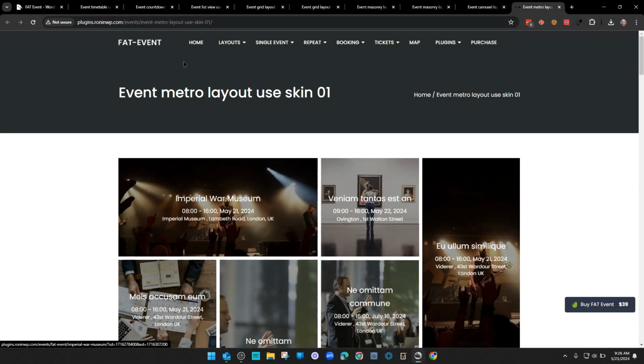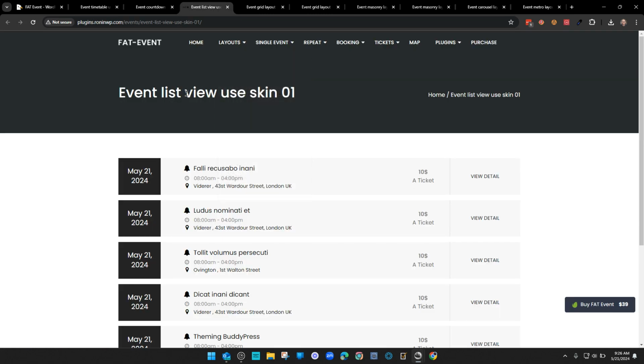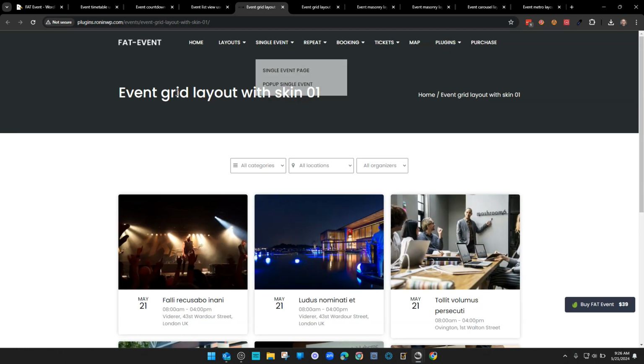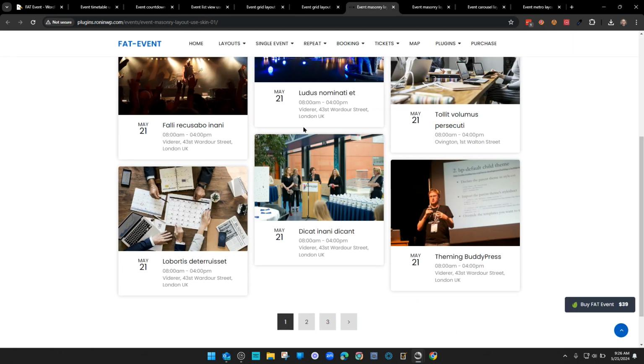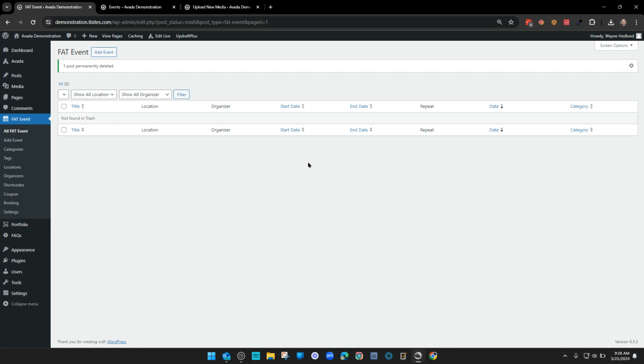All right, so now that we've done that, you'll want to keep track of this. Like this is the list view skin 1, right? This is the skin 1 for the event grid over here. This is the masonry skin 1. So you'll want to remember that down the road when you're starting to work on your website.